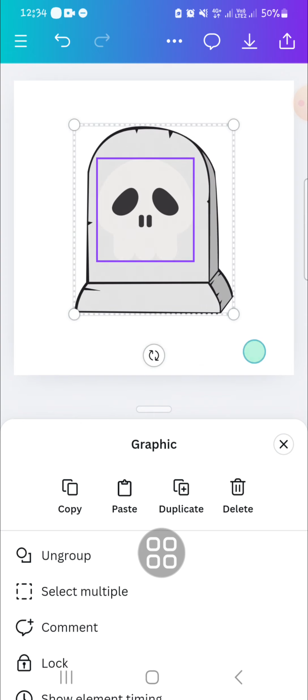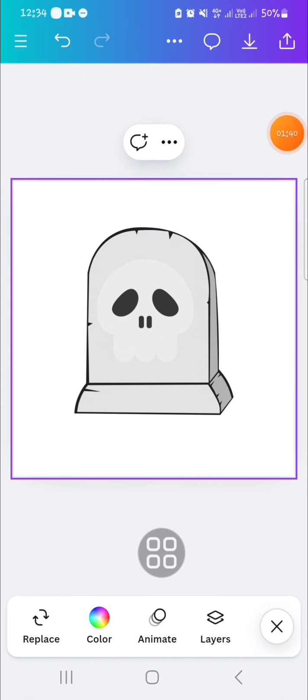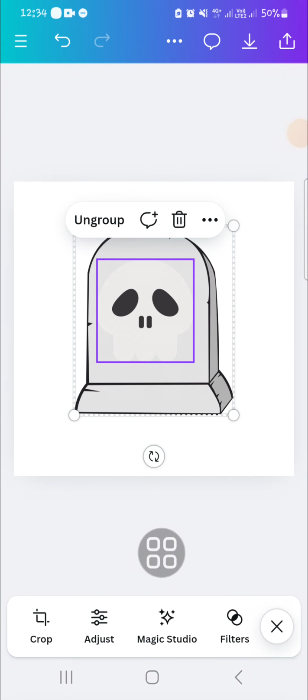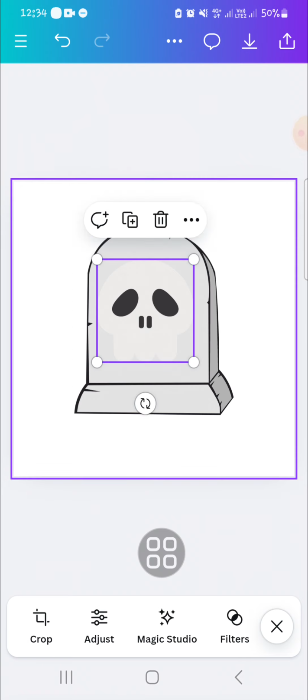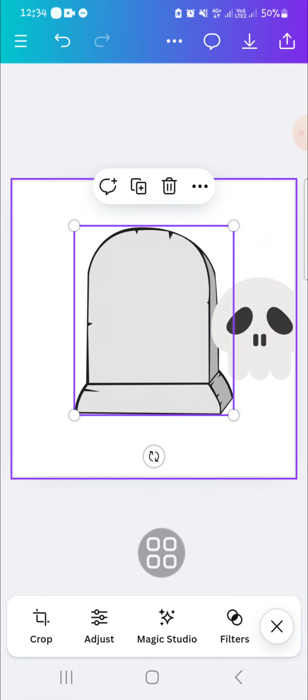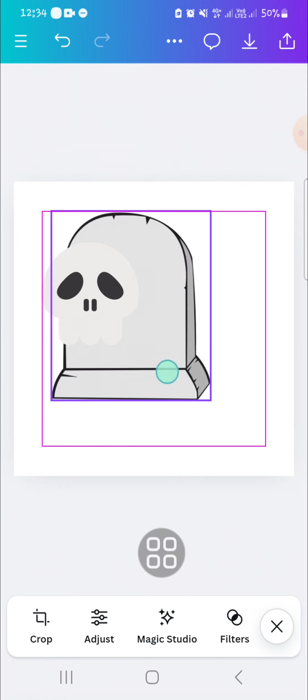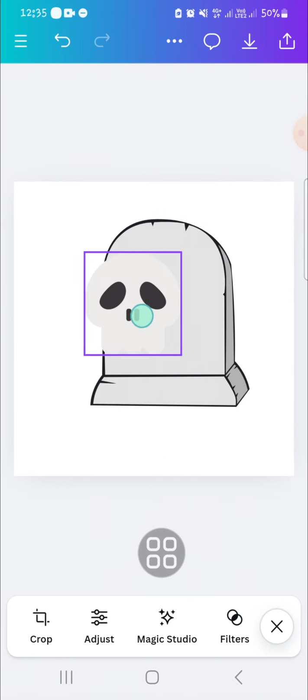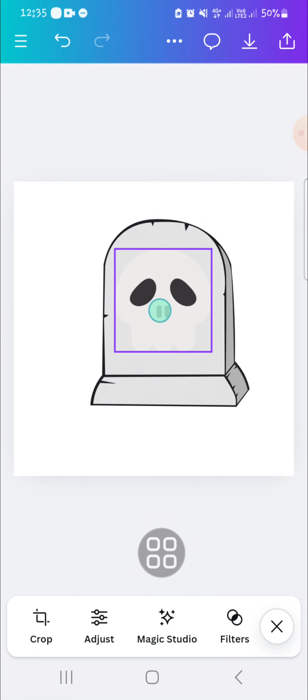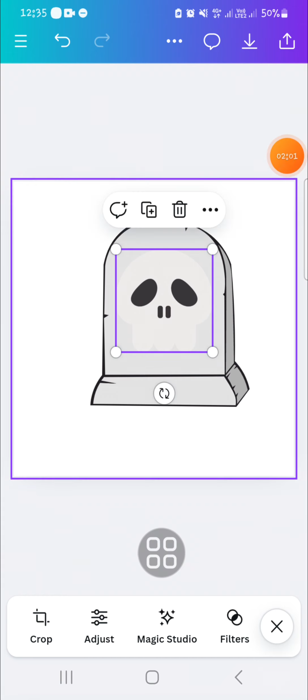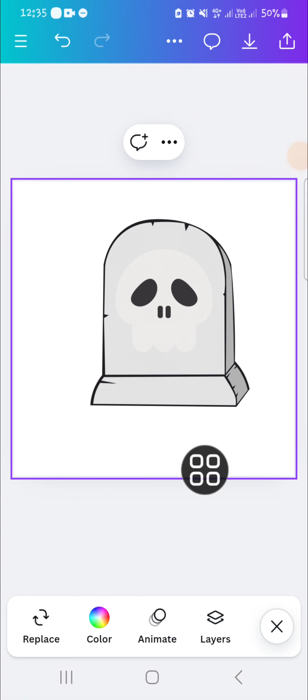Okay, and then if you want to ungroup the elements, you just need to tap on that and then click on the ungroup menu. Okay, and now the elements have been separated. Okay, basically you just need to use the select multiple menu on the Canva mobile, and you will be able to group or ungroup the elements using the select multiples menu.